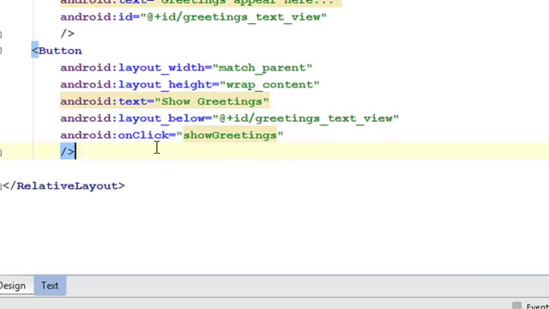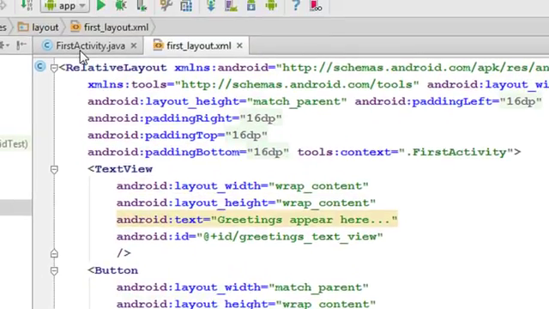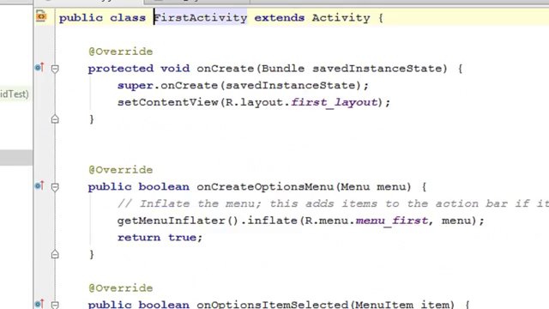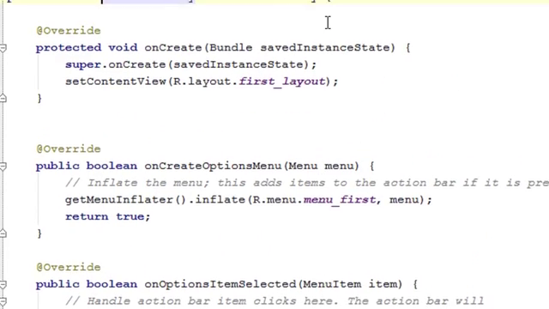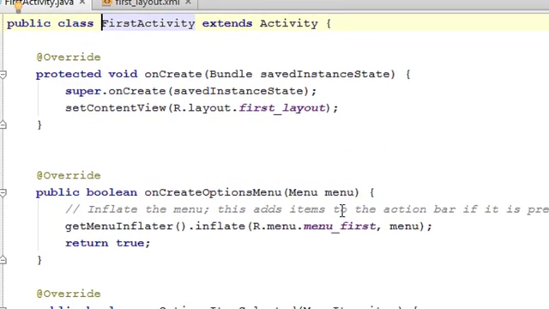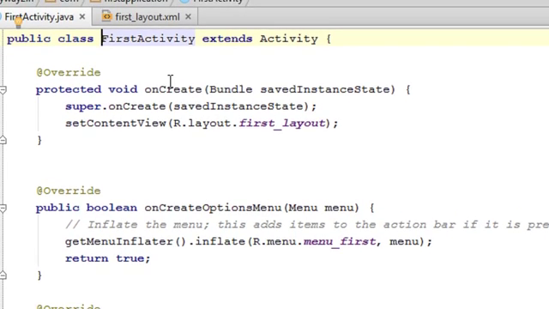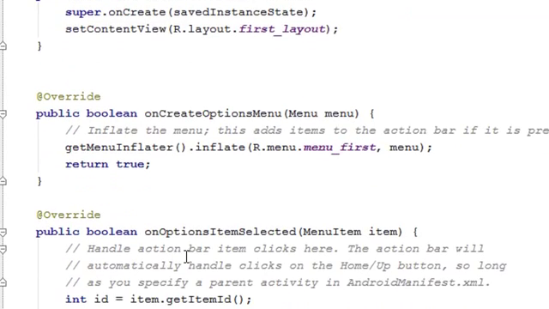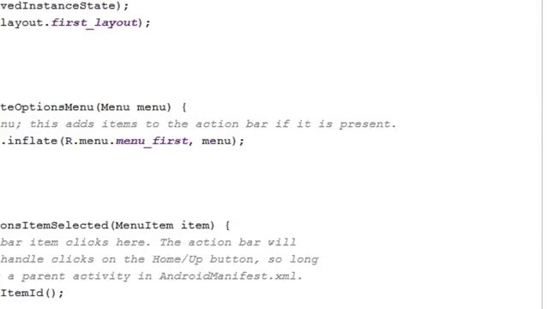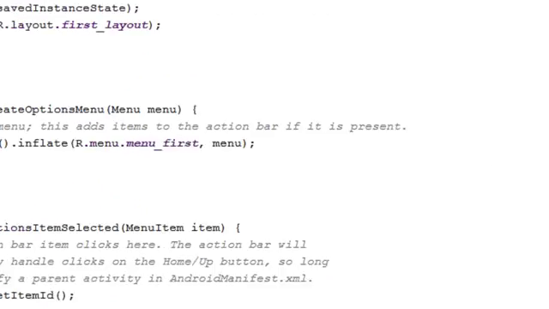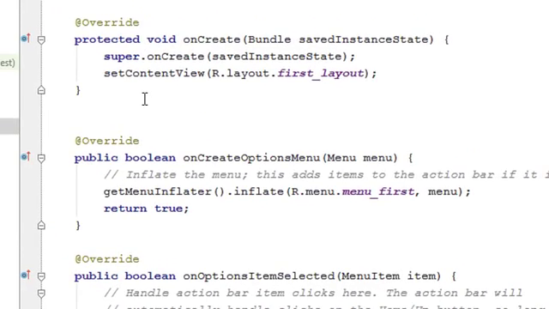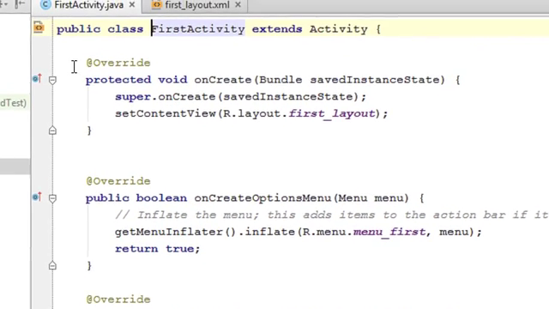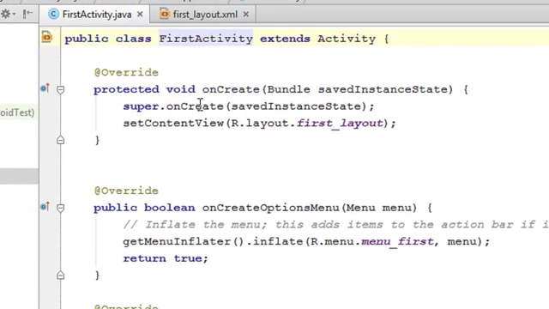So now the next step, we have to define this method on the Java file, the Java class file. So go to the Java file. This is a Java class file. It already contains some Java code. There are methods called onCreateOptionsMenu and onOptionsItemSelected. Of course, there are a lot of methods available in this Java class. Okay, now you only have to take care of this method, onCreate.